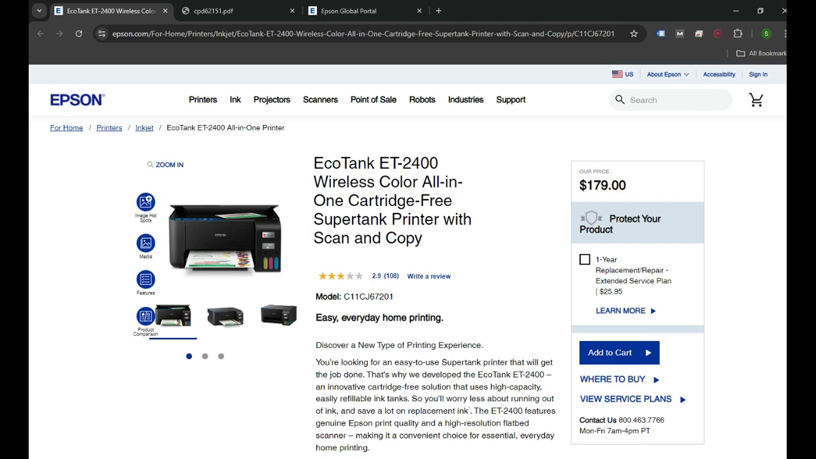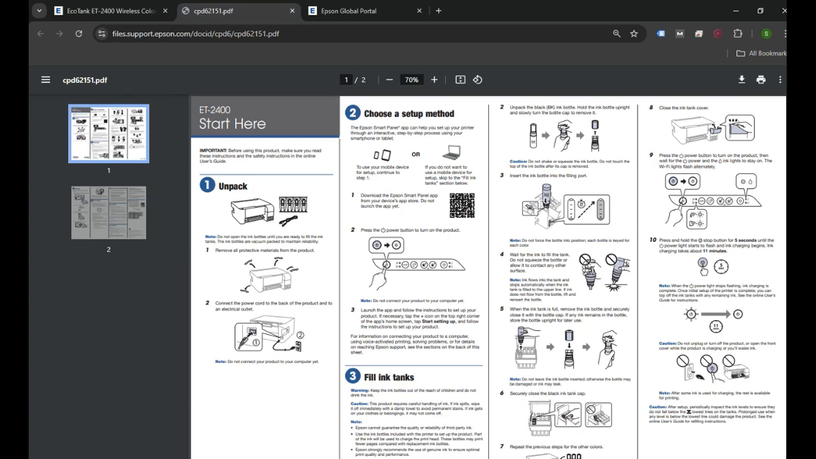In today's video, I'm going to show you how you can set up the Epson EcoTank ET2400 printer series. So first of all, if this is a brand new printer, you can initially set up the printer following the user guide that came with the printer. This is how the user guide will look like.